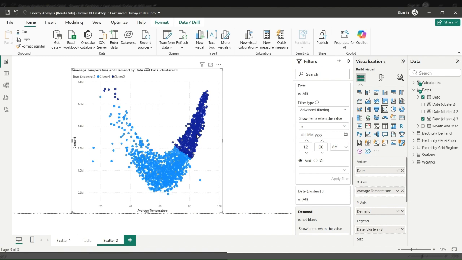Okay, so I hope you guys have understood what clustering does. We can analyze the data as per our needs by making it into clusters and then analyzing it. So this is how the basic clustering works.